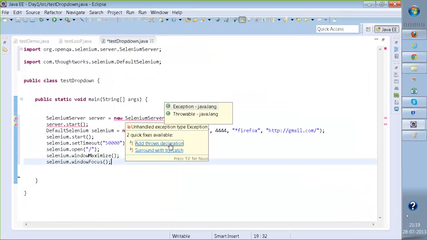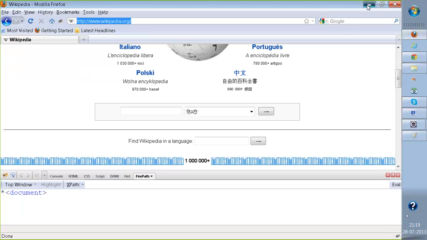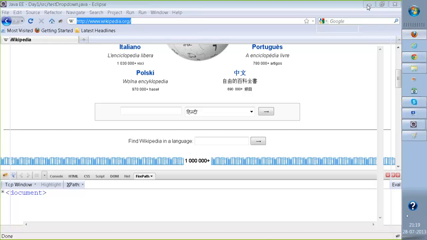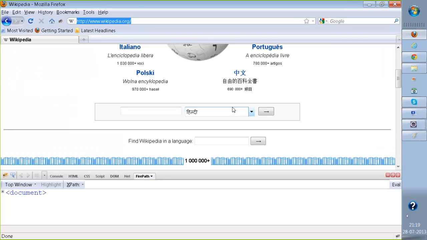Just add this, and instead of Gmail, I'll just copy wikipedia.org. Right. So what I need to do, yes, this is the RC code. Yeah, this is RC code.